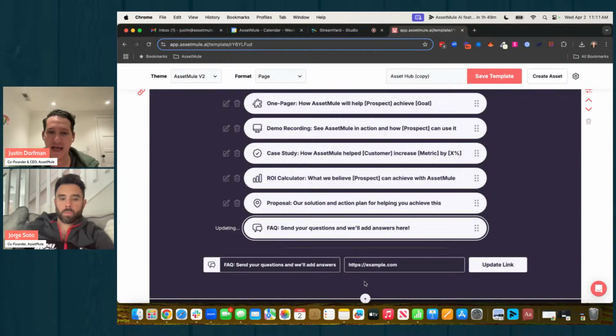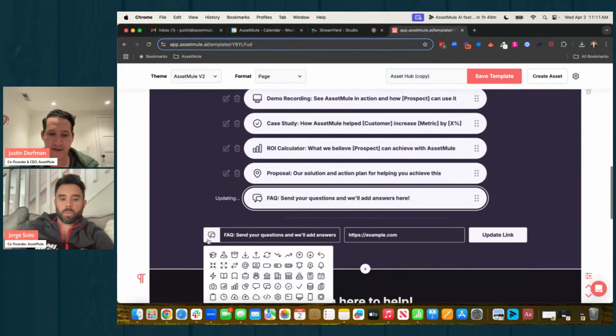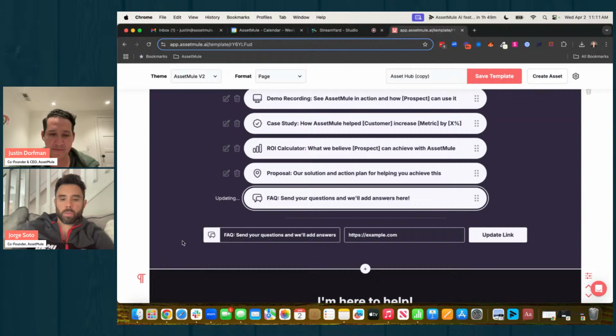Anything that's web based, a page on your website, your pricing page, or a case study that's on your website, or things like that. And again, all you have to do is add the text that's going to go here, add the URL that it's going to point to, and then you can choose an icon to go along with it to make it look nice and professional.